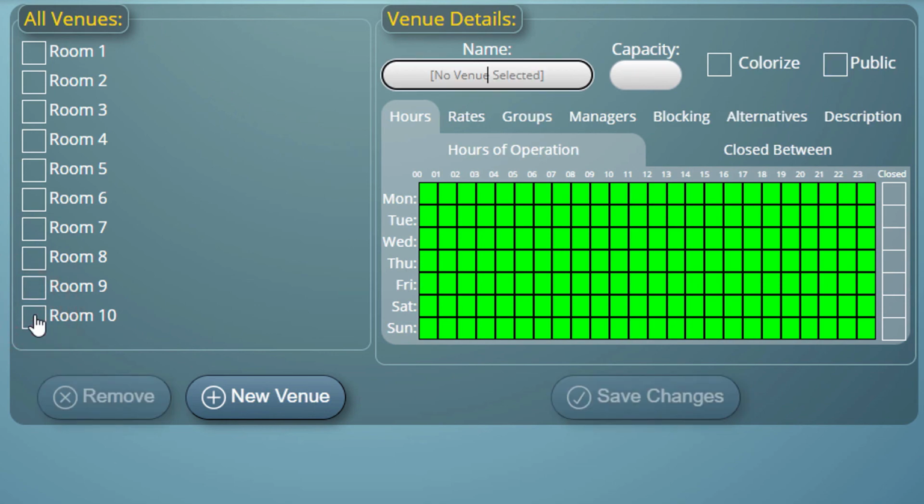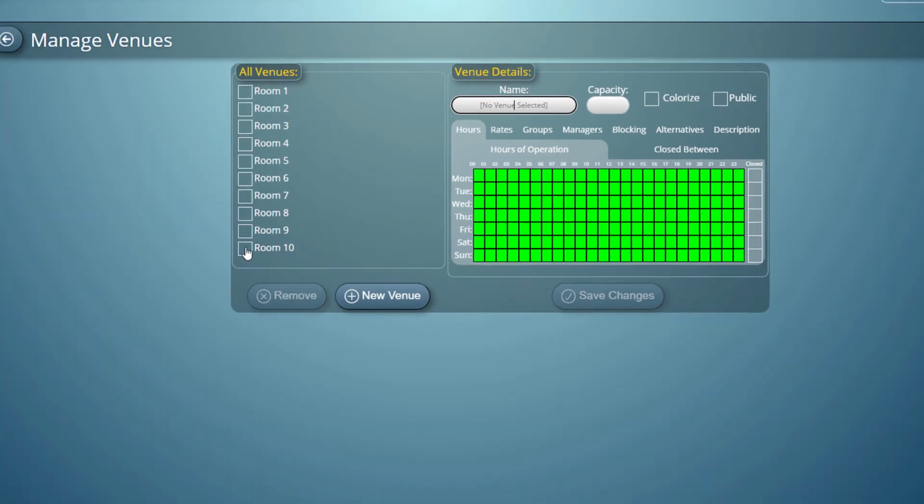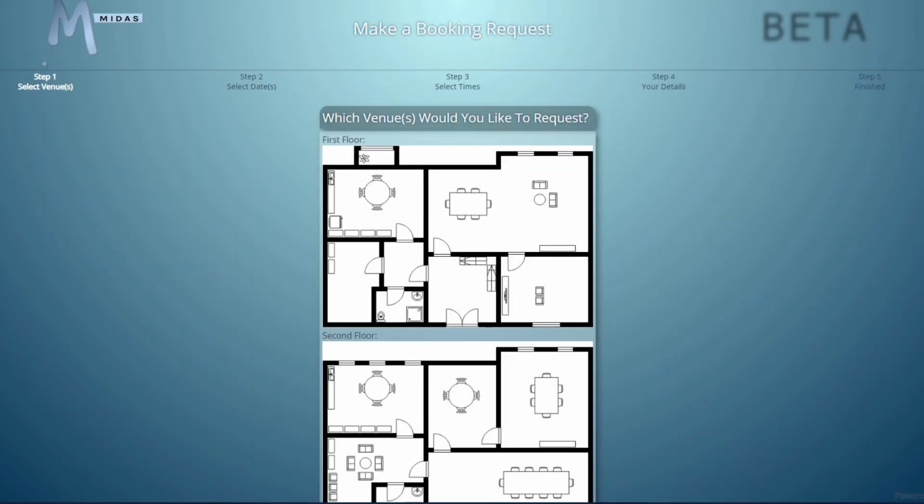Great, they're all public. So if we now switch to our public booking request screen, you'll see on our public booking request screen that people can now select a venue just by clicking an area on your defined floor plans.